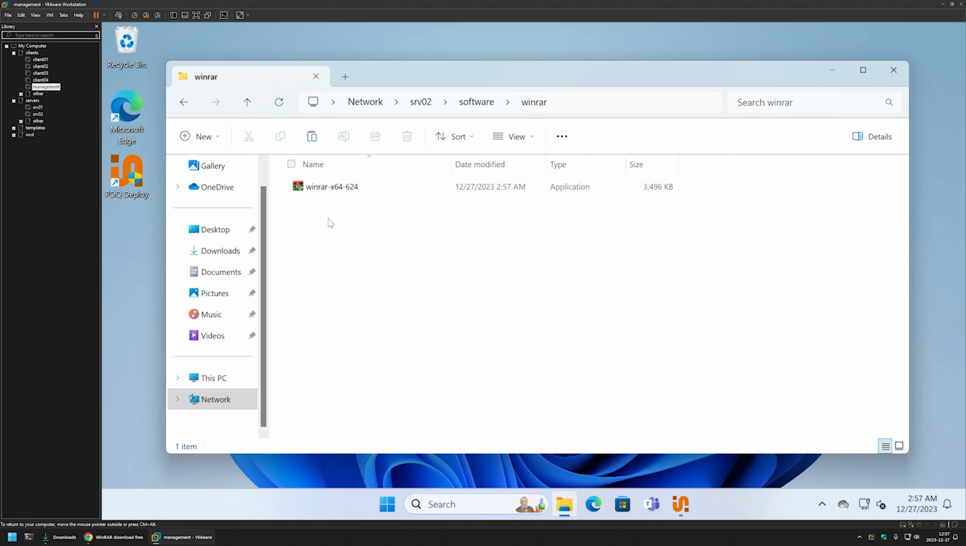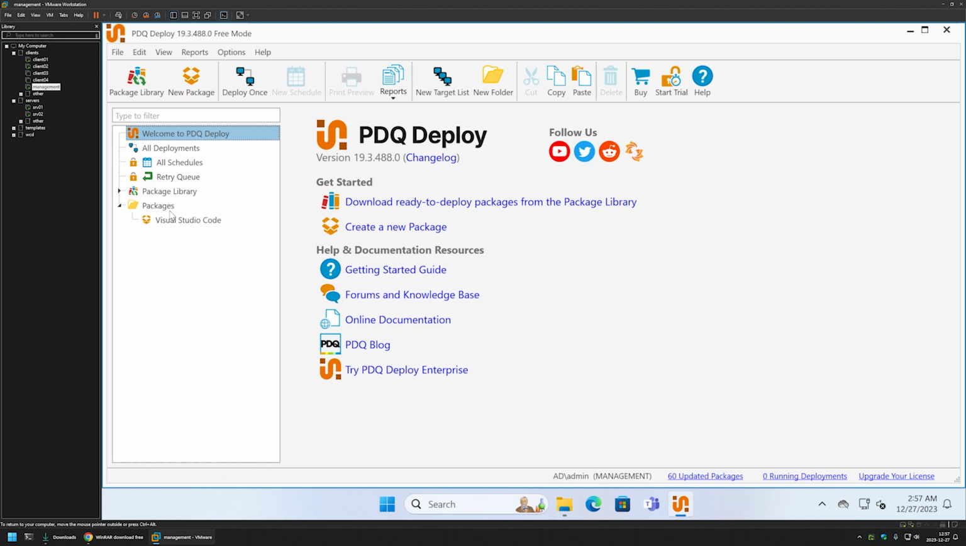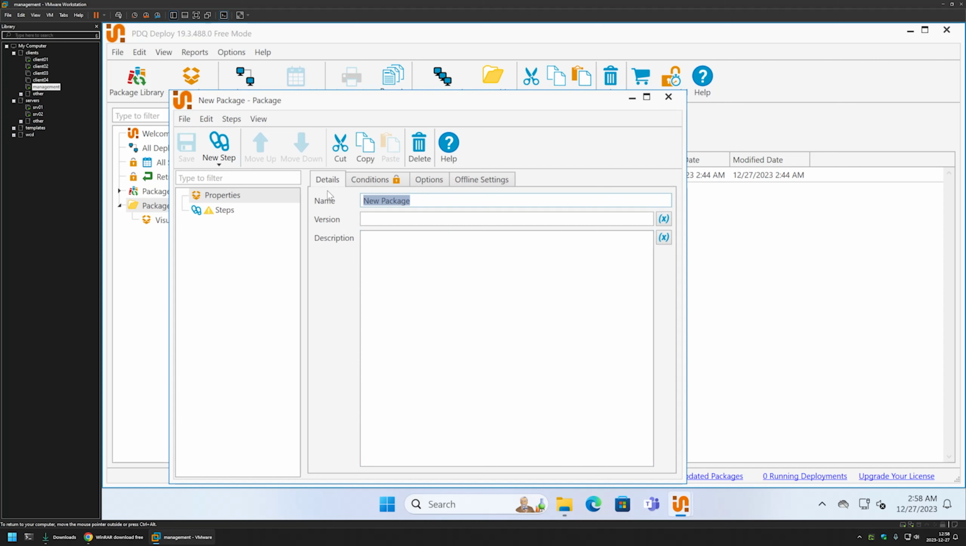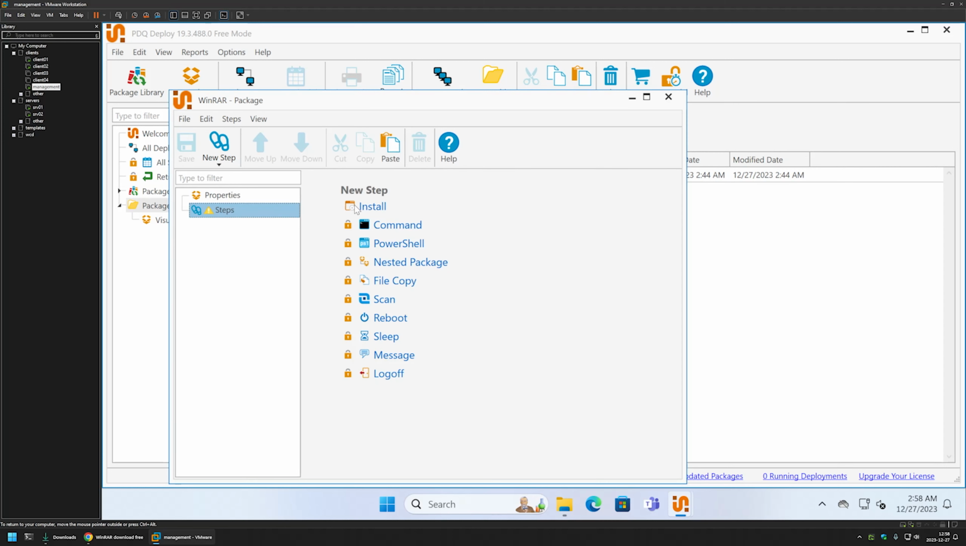And now that I have my executable here, I can start creating my package, and for that I will go to PDQ Deploy. I will right click on packages, then I will select a new package. I will name the package WinRAR. Then let's click on steps, install.